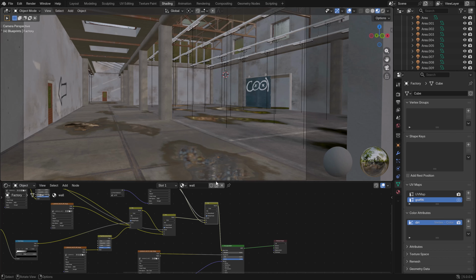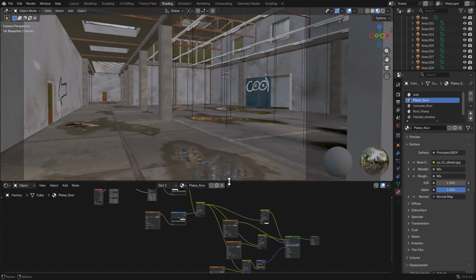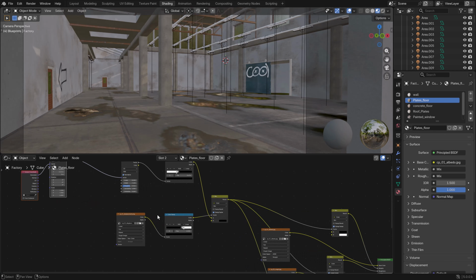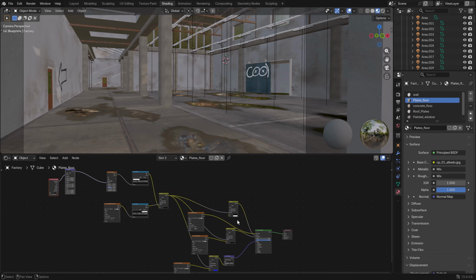So let's get started. I like to select the plates floor, and we're focusing on this node tree. Let's make this a little bit bigger, and we have to zoom in so you can see exactly what's happening. These nodes are all connected to create these water puddles. As soon as we start working on the dirt, we will add more and more nodes, and it can look a little bit messy.